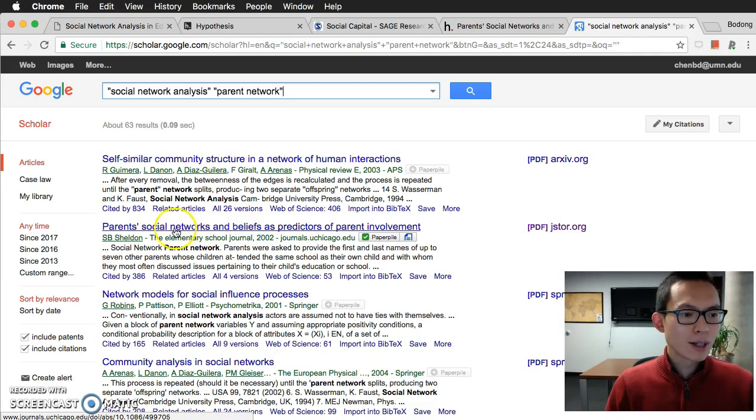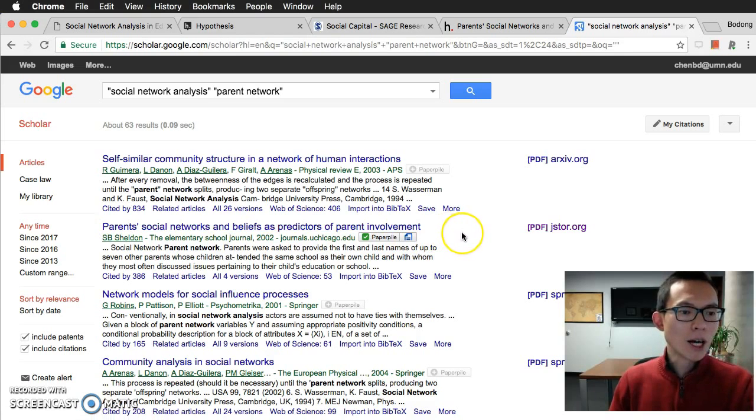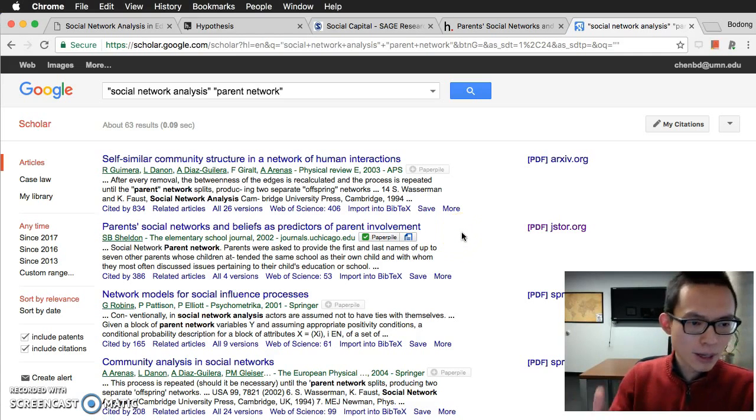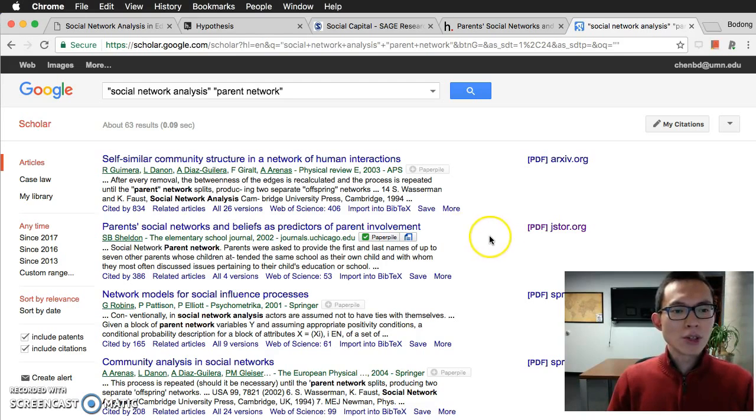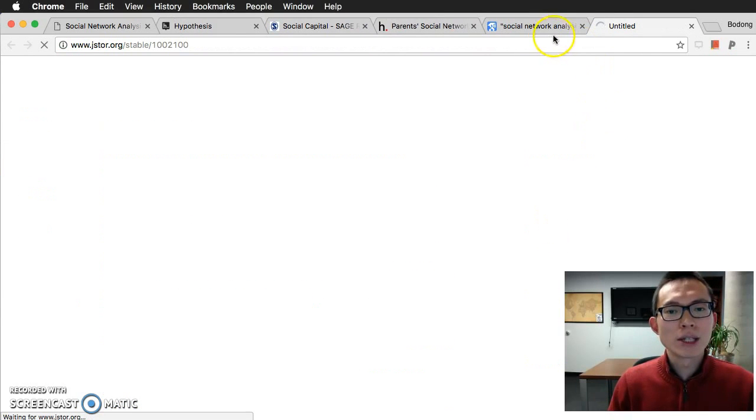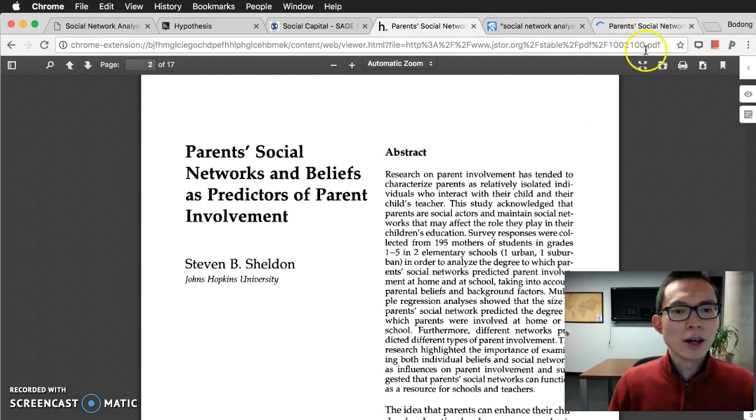So, for example, this article about parents, social networks, and beliefs as predictors of parent involvement could be relevant and sounds empirical as well. So you are going to open and download this article and check whether it will be relevant to this class. For example, you can click on this one to download the article, or I already opened it up in my browser.